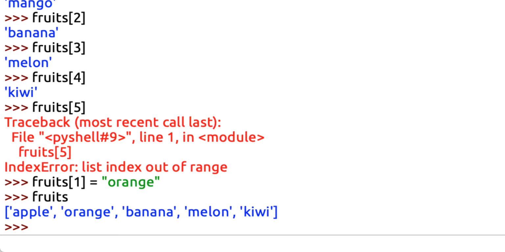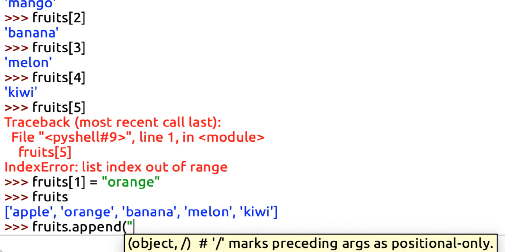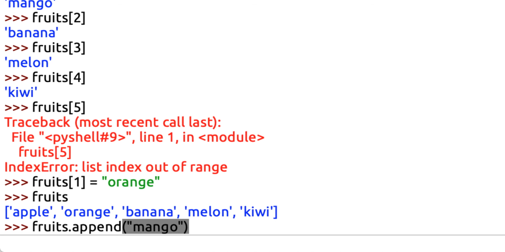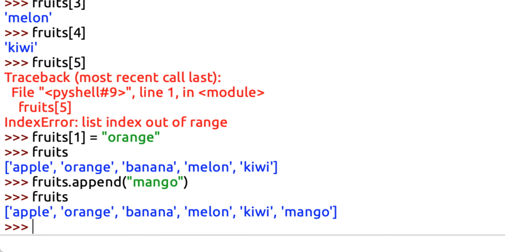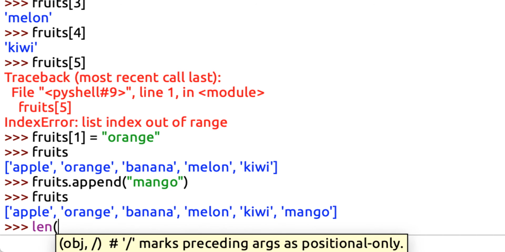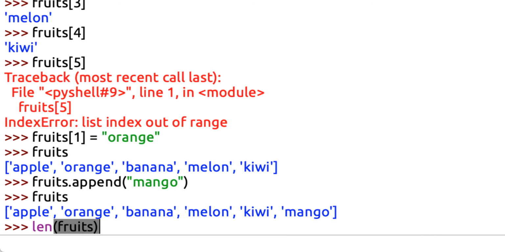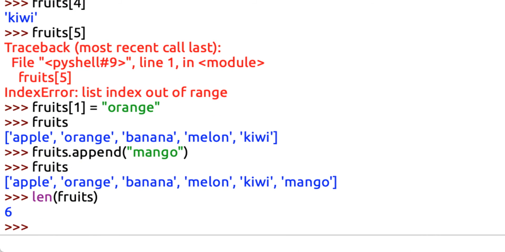Let's talk about the append method, fruits.append. What I'm going to do is append the mango that I replaced, and it's going to append it to the end of the list. So anytime you use append, it will add that element directly at the end of the list. So now if I calculate the length of my list, I get 6.